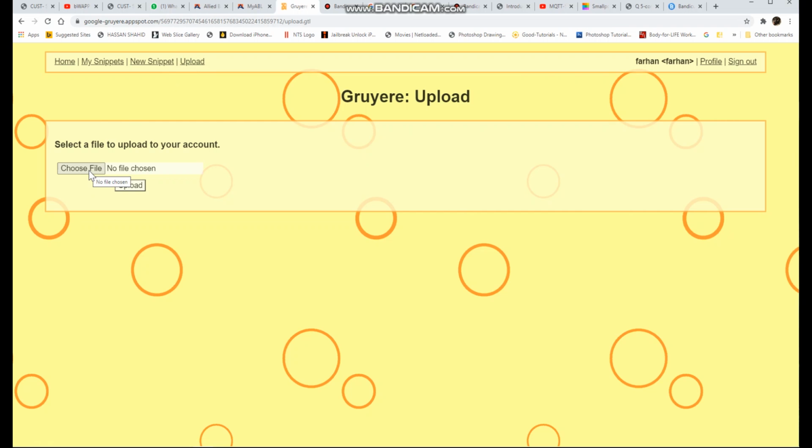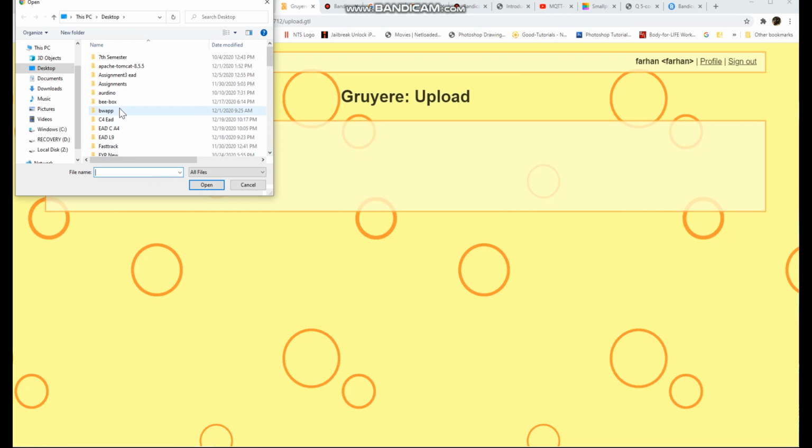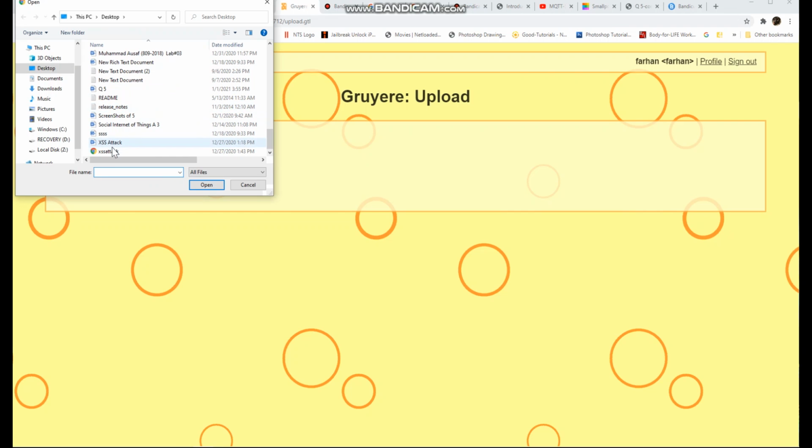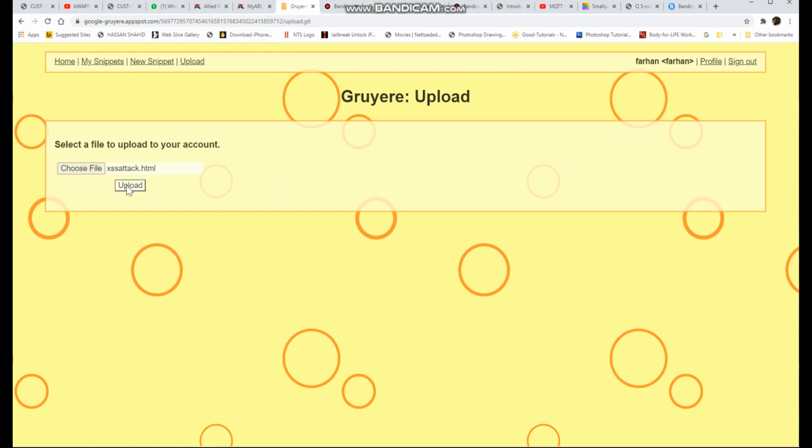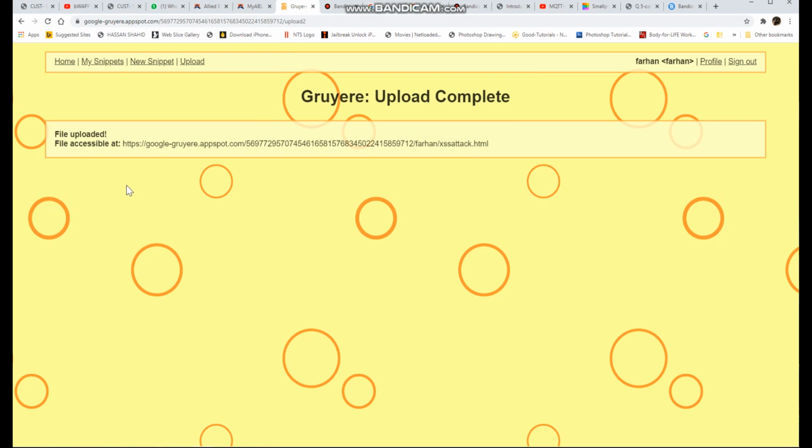So I selected choose file and picked my cross-site scripting attack HTML file. Remember, it's going to run only with an HTML file. I've tried doing it with text files, but obviously it wouldn't work that way because it's a web-based application. After choosing it, I'll upload it. After uploading, it will prompt me a message that my upload has been completed and my file is accessible at this address.